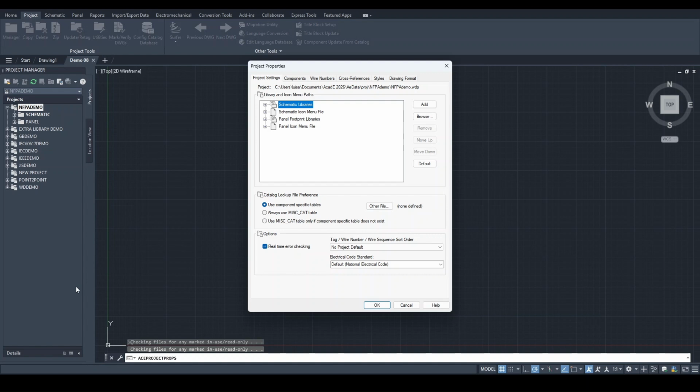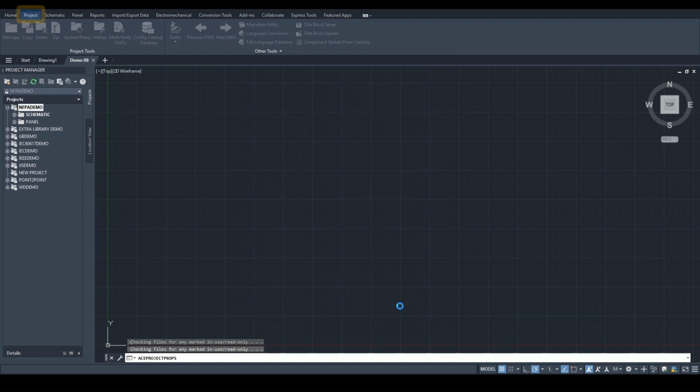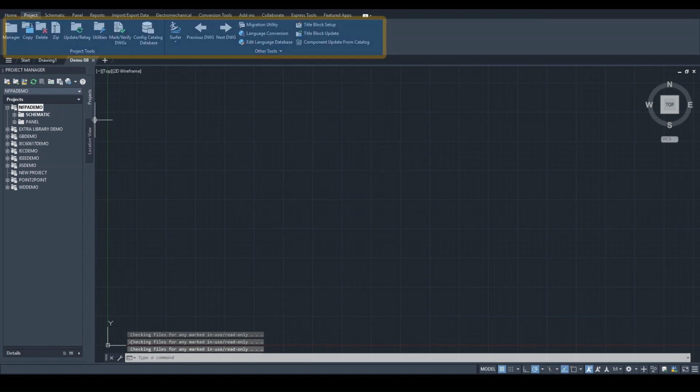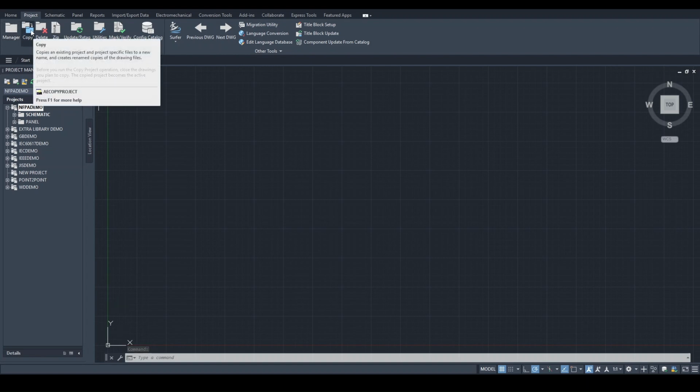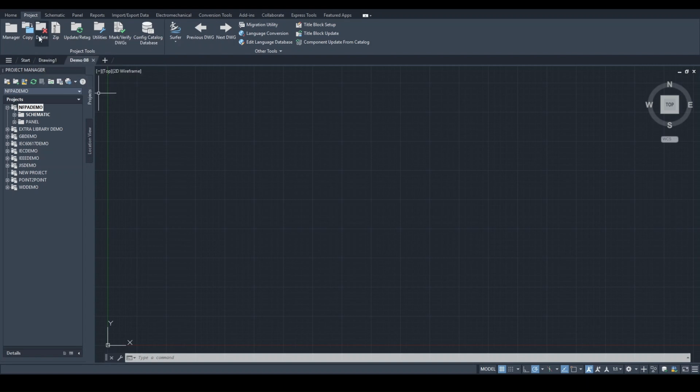Now let's look at the Project tab. You will see that this one has some repeated tools. Manager, it will open the project manager if it's closed. Copy, it will create a copy of the active project. Delete will allow you to delete the project. Zip creates a compressed project file. I personally prefer to use the Windows Explorer functions for this.